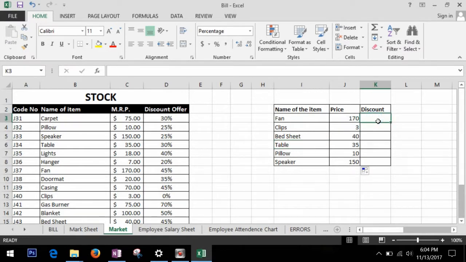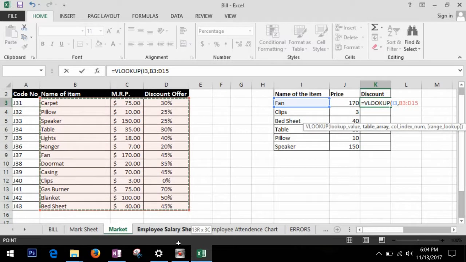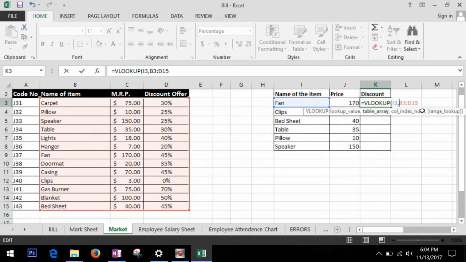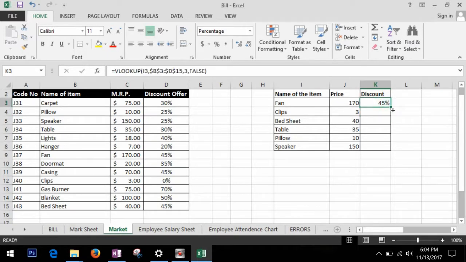Alright, similar for discount, equal to Vlookup, lookup value is fan, comma, table array is the same like this, and this time we will use the dollar sign. Okay, dollar sign, here also $D, $15. Okay, comma, which column now? 1, 2, 3. Column 3, comma, false. Enter. Now if you drag it down, this becomes our data. If we have a small amount of data, then no problem. But if we have thousands of data, even millions of data, then this Vlookup function is very helpful.